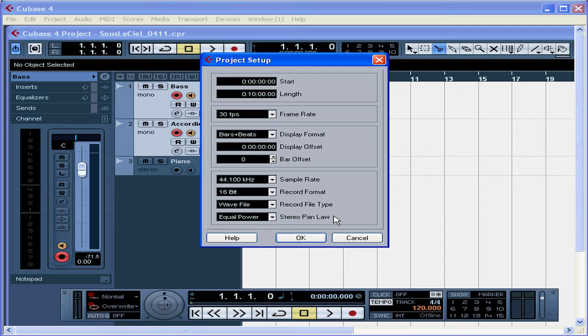Okay, let's leave the start field at its default setting unless you need the project to start at a different time location. If that's the case, enter the appropriate value in hours, minutes, seconds, and frames. Set the length to the appropriate length of your project.